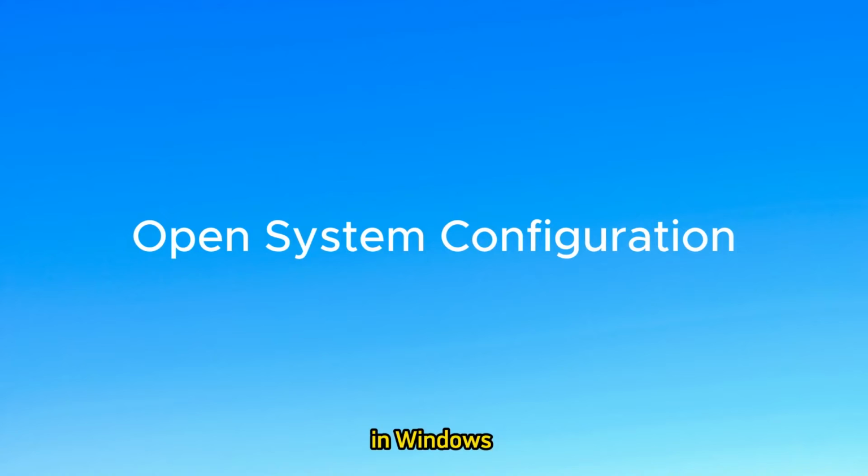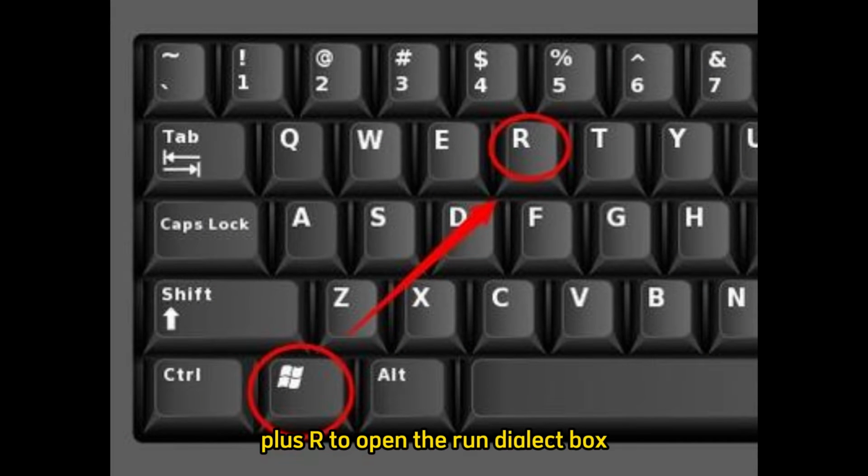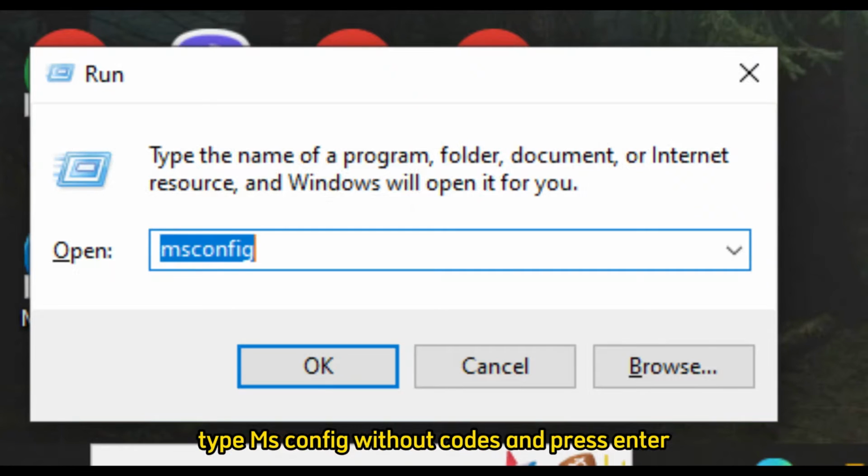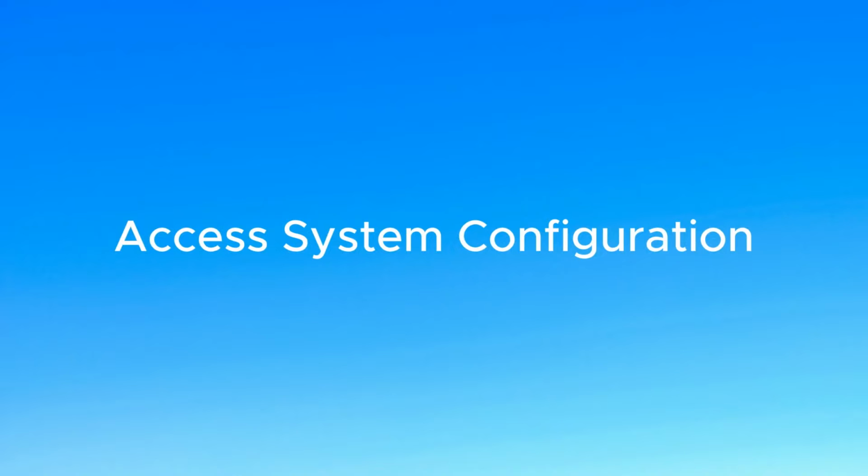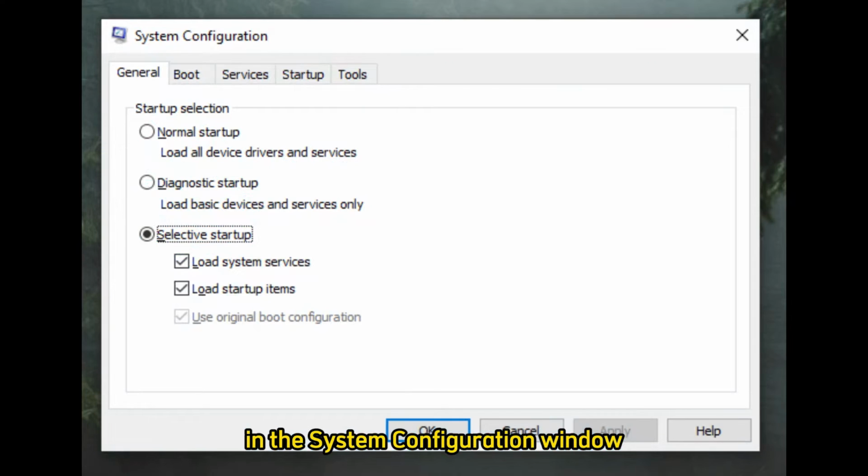Number 1. Open System Configuration. Press the Windows key plus R to open the Run dialog box. Type msconfig without quotes and press Enter. This will open the System Configuration window. Number 2. Access System Configuration. In the System Configuration window, navigate to the General tab.